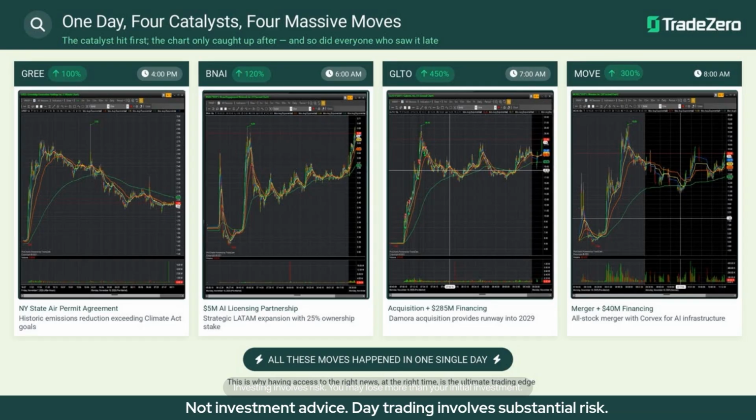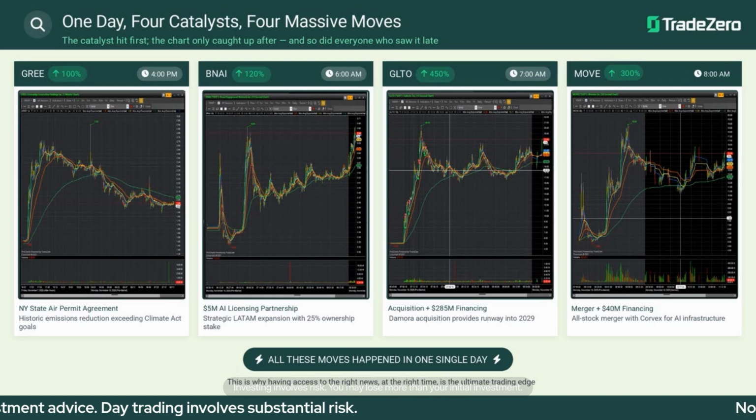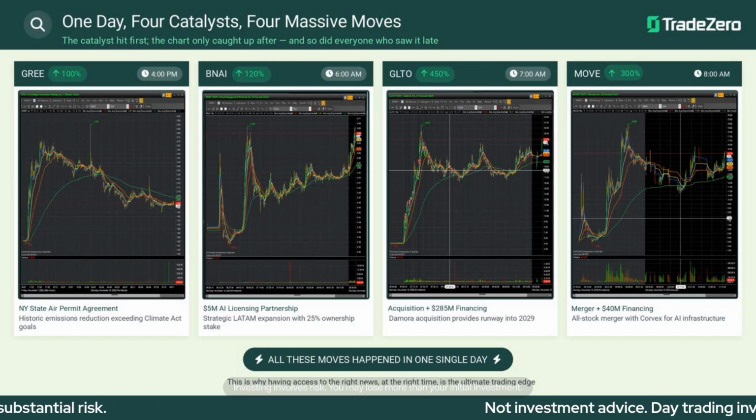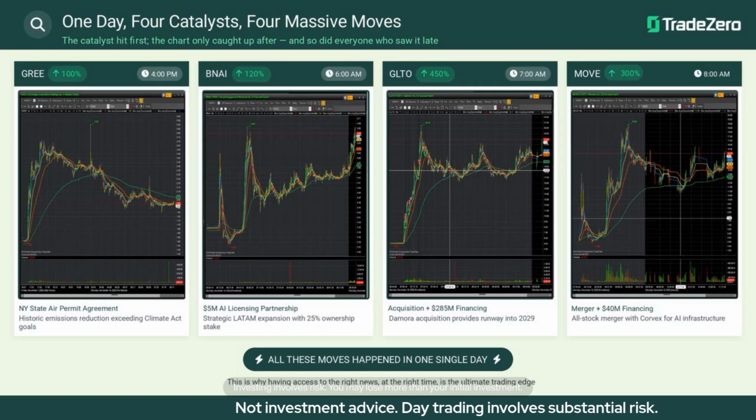Why though? Here you're looking at 4 different charts, right? We have GREE on the left, BNAI, then you have GLTO and move. For those of you who know your stuff, you will notice that these are actually a couple months old. These aren't from recent times, but the lesson still stands the same, right? So let's look on the left.